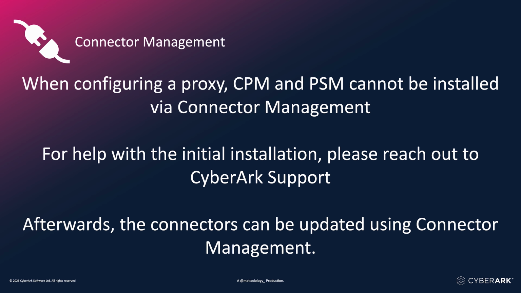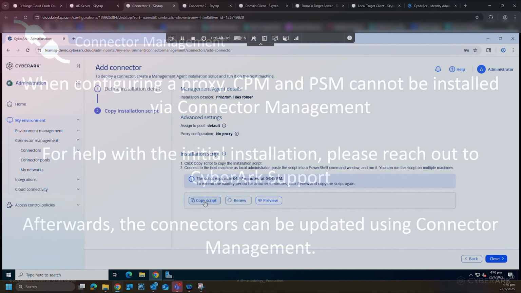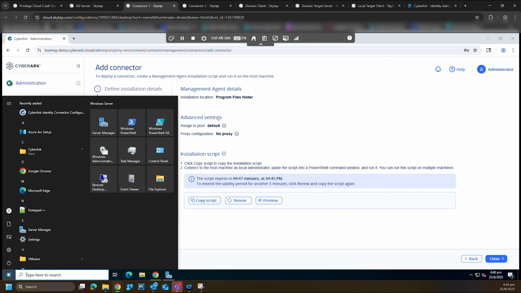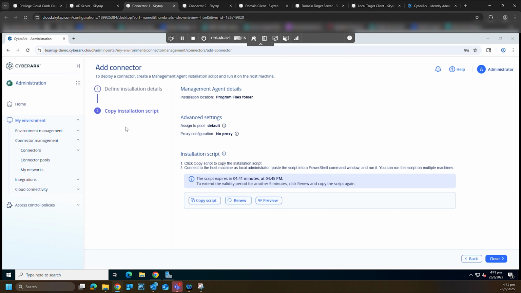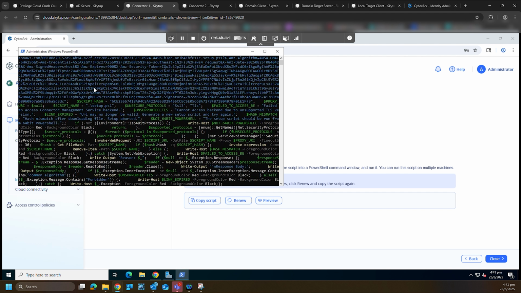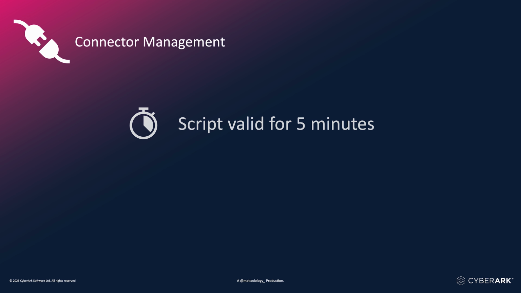For environments with proxies, note that CPM and PSM components can't be installed directly via connector management. They'll need CyberArk support assistance for initial deployment. Once details are confirmed, copy and run the installation script in a local admin PowerShell session. Keep in mind, the script is valid for 5 minutes. Renew it if necessary. Select your newly added connector and verify that the management agent is installed successfully.